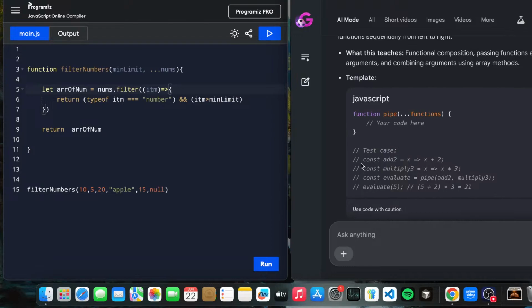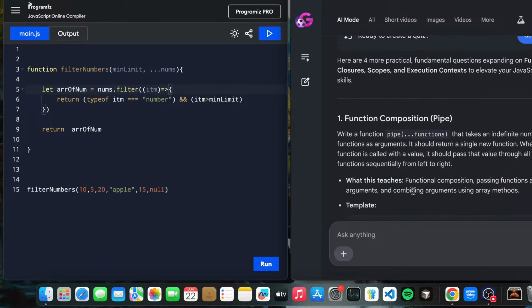Test cases. Const add x plus 2. Wait, what does this mean? I have never seen a question like this. I will never practice like this question. Write a function pipe. The function takes an indefinite number of functions as arguments. It should return a single function, and when this new function is called with a value, it should pass the value through all the given functions sequentially from left to right.